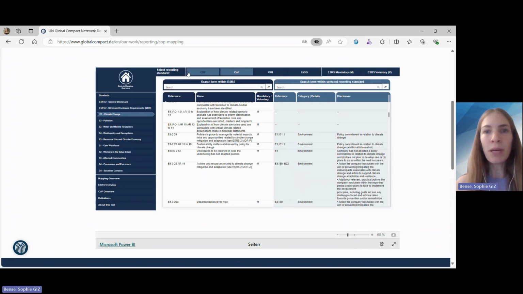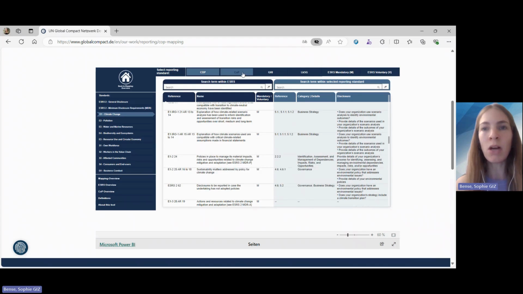On the top, you can select the different reporting standards. For example, you could choose CDP here as well, or the GRI, and then the table will show the comparison between the ESRS and the corresponding standard.